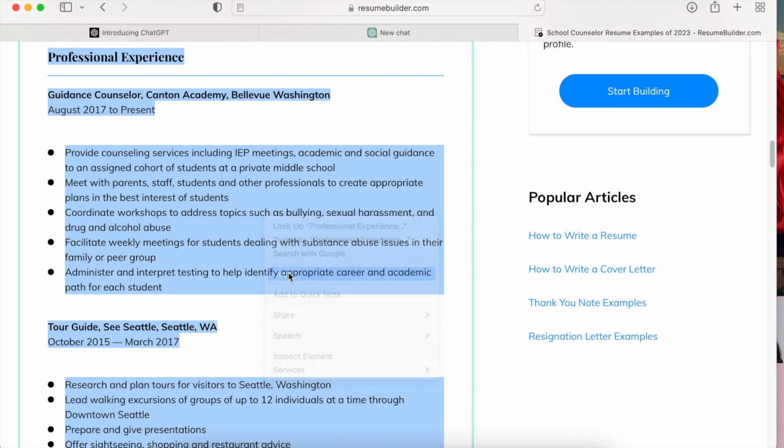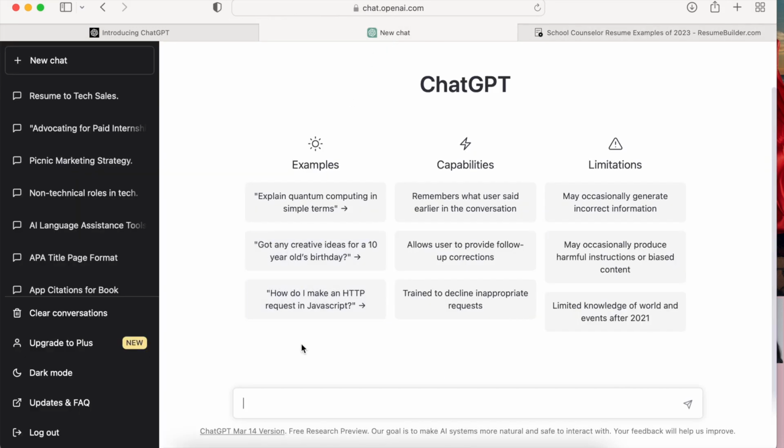So this is an example resume of a school counselor. I just got it off of Google, and what I'm going to do is use ChatGPT to basically enhance my resume, and I'm going to have different prompts here so you guys can definitely use ChatGPT and get an idea of how to use it. So I wrote, I'm a social worker that wants to work in tech sales. Edit my resume to help me pivot into tech sales.